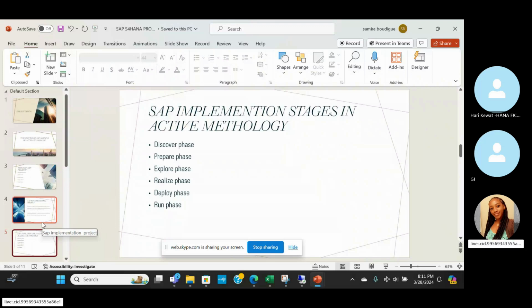In the business blueprints there are different processes, but we are not going to go into details on that. The realization phase is when we do configuration, when they start working on the project. The deploy phase is the final stage of the project, when they've completed it. And the run phase is when they go live.